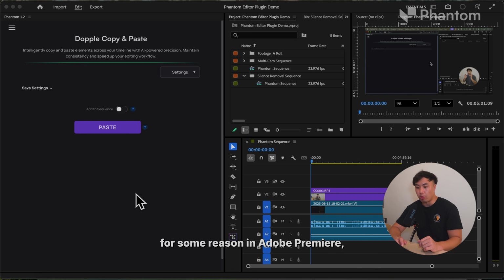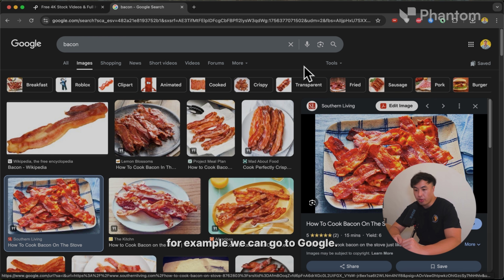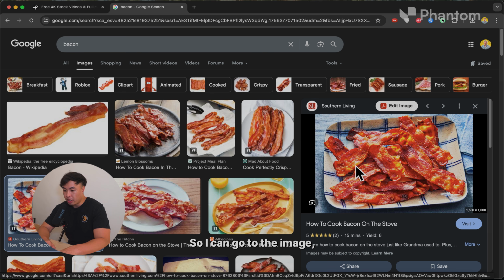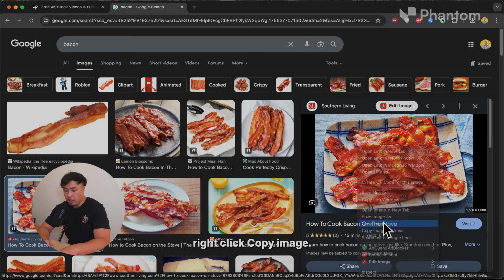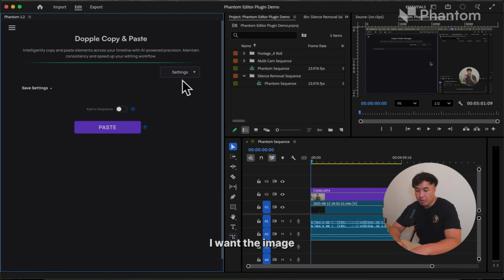For some reason in Adobe Premiere, you can't copy and paste stuff from your clipboard. This tool helps solve that problem. For example, we can go to Google. I really want a picture of a bacon in my video. So I can go to the image, right click, copy image, go back to Premiere. In this case, I want the image added to my sequence when it's pasted.